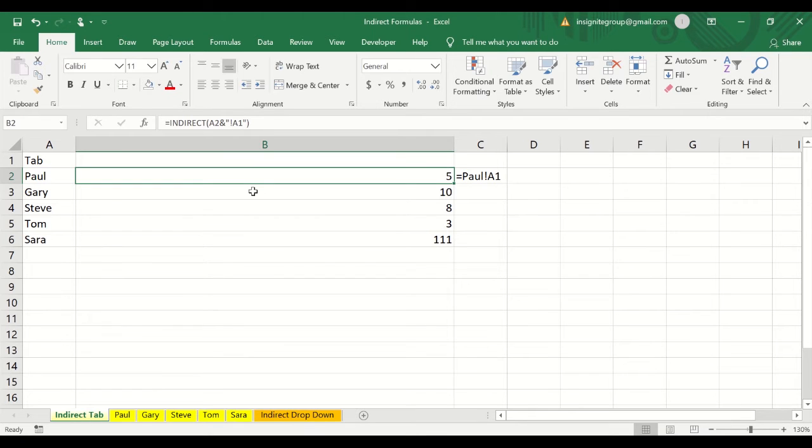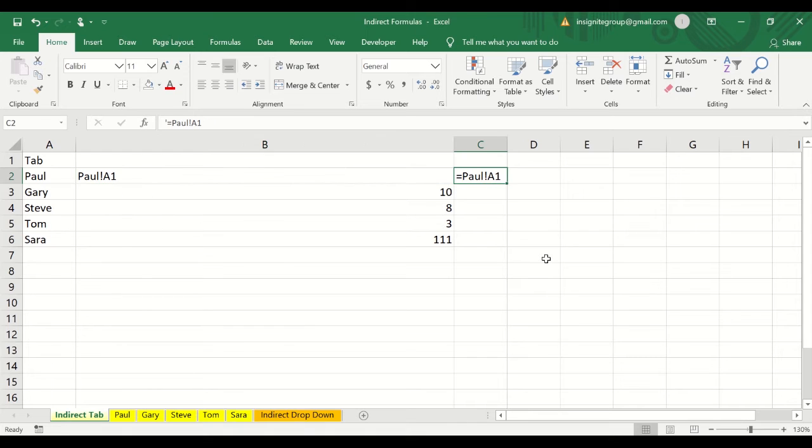So when we actually get done with this, the formula is going to read equals A2, and actually let's maybe get rid of the INDIRECT on this for a second. So without the INDIRECT, it's going to say Paul exclamation mark A1, right? And we know that if we were just going to point that over to the cell we wanted, this is the structure that I would look at. It's going to say Paul exclamation mark A1.